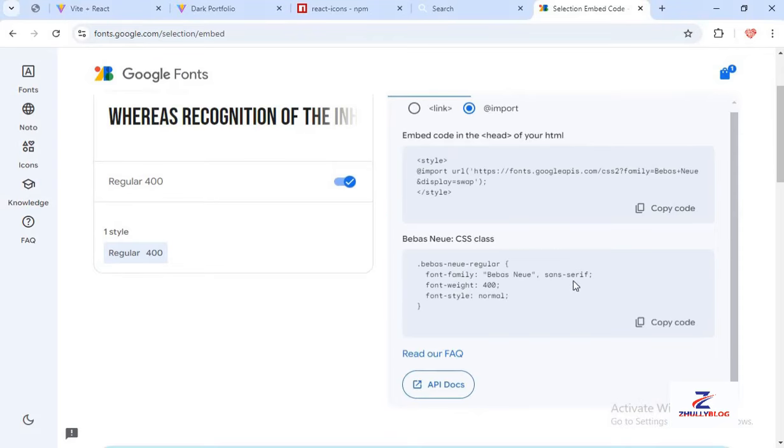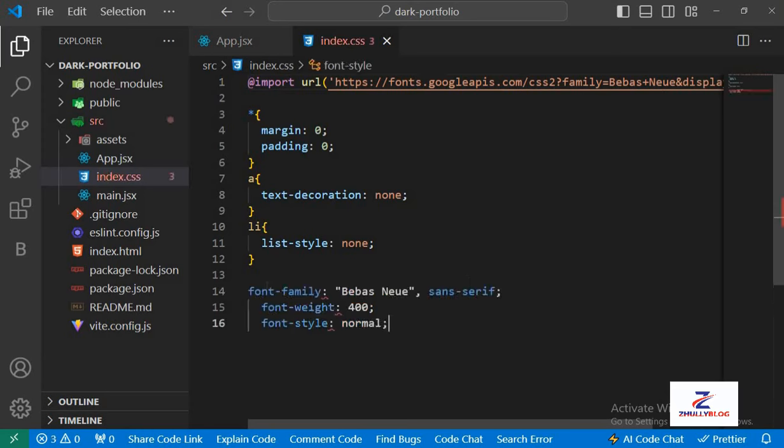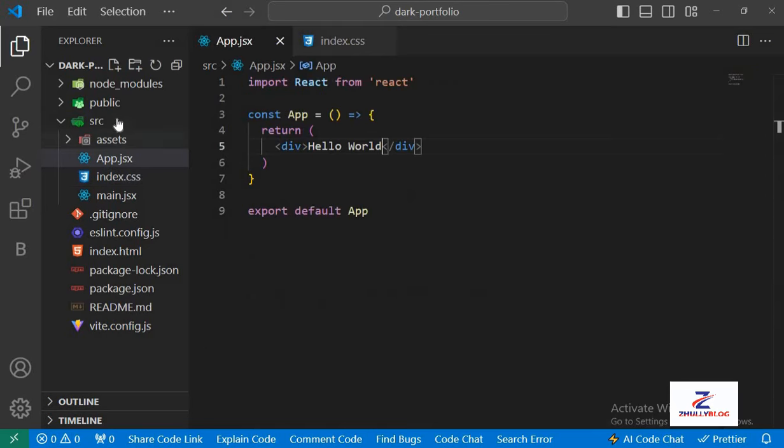Also, to use the fonts wherever we want to, we need to copy the CSS format, this styling, and then in our VS Code, the index, I'm just going to paste it here, but I'm going to comment it out because we're not making use of it now. Highlight and then comment it. Okay, this is what we're going to be using.